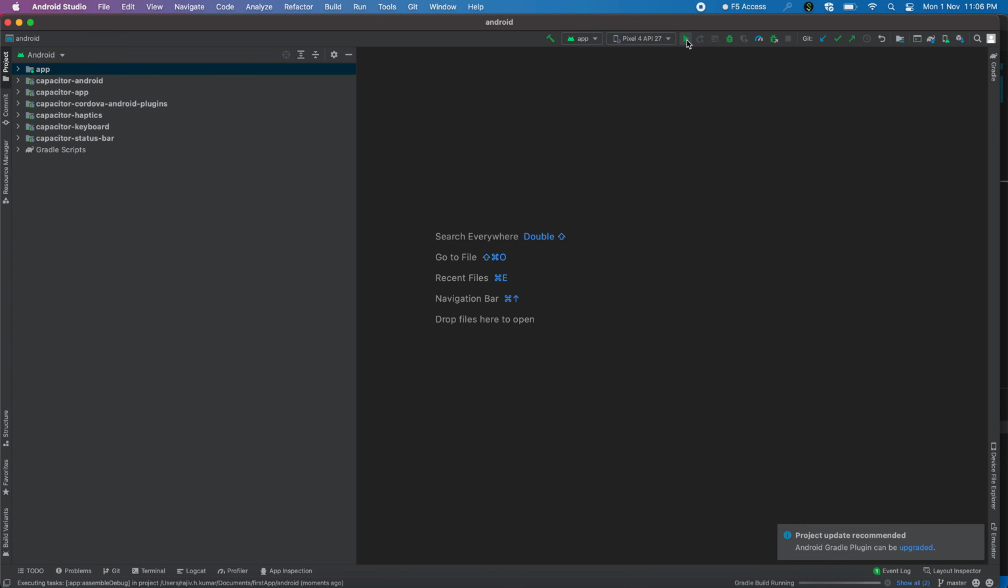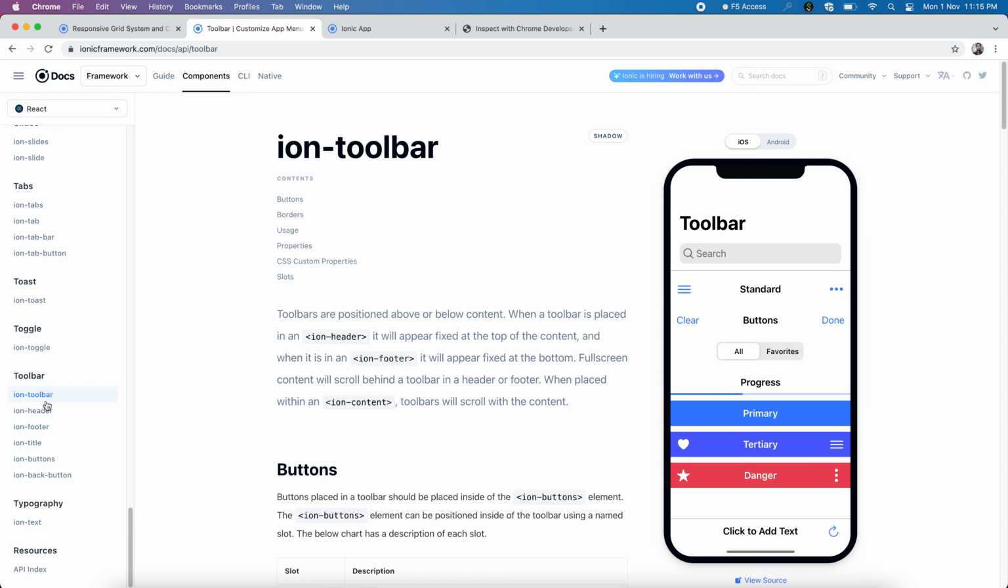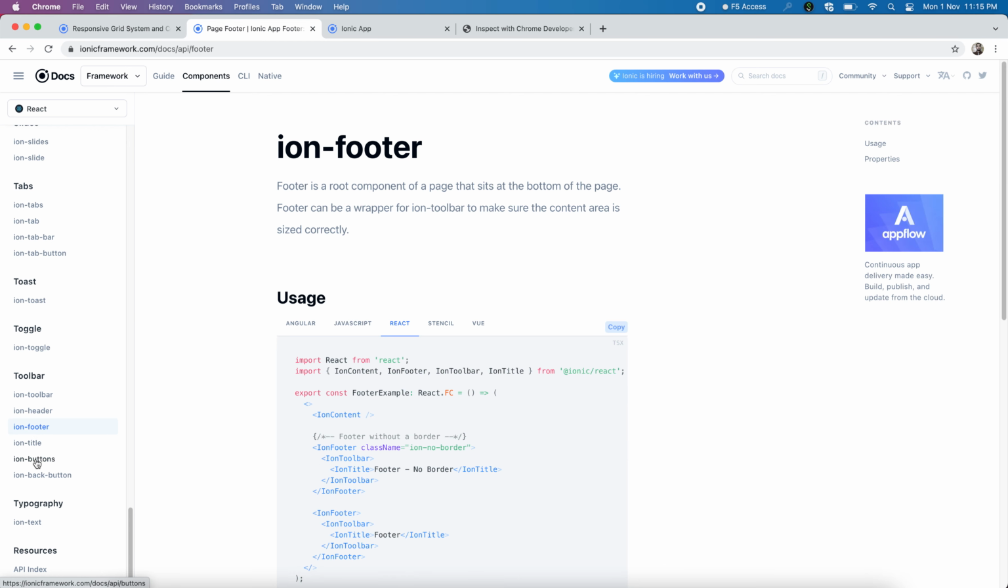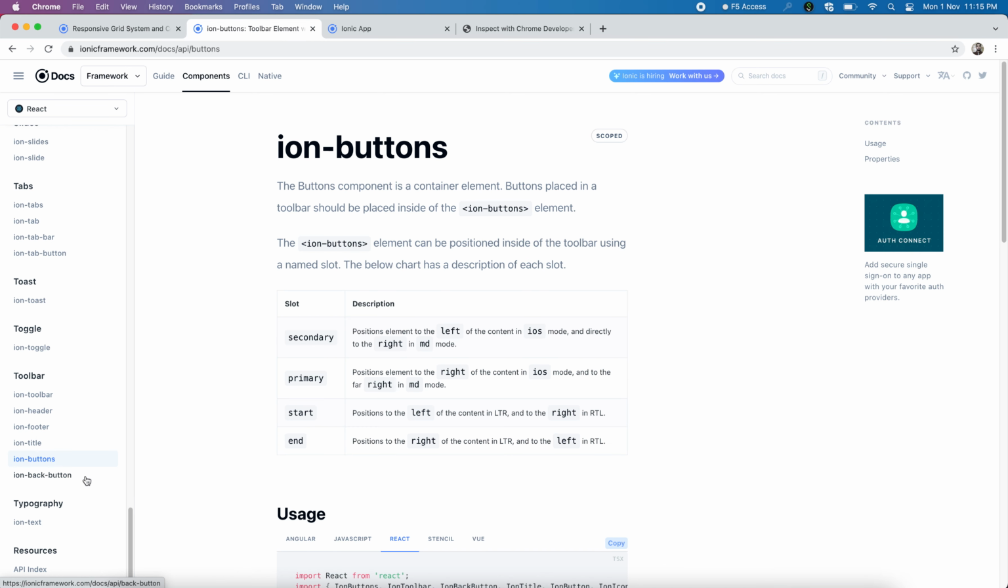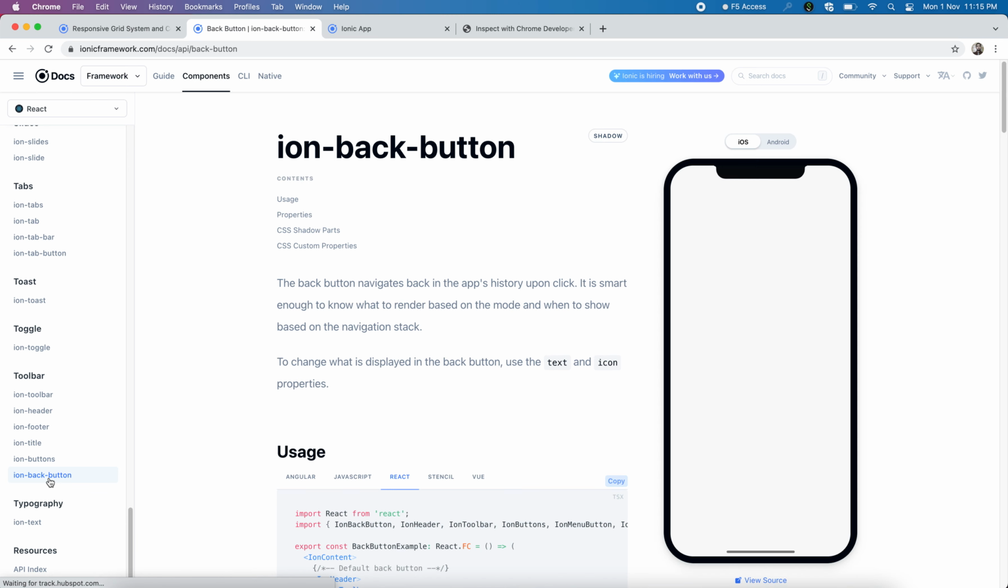So to summarize what we have done in Ionic toolbar: the Ionic toolbar is inside the Ionic header, and we can add Ionic title, and we can also add Ionic toolbar inside the footer, and we can have buttons, back button. We can also have customized buttons. So these are the components we can use inside the Ionic toolbar.